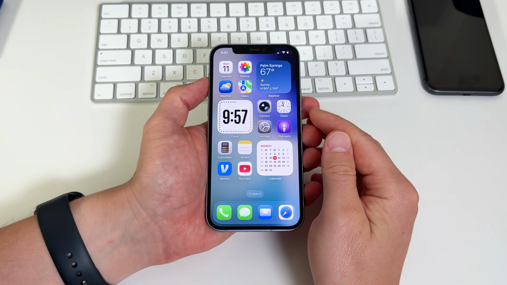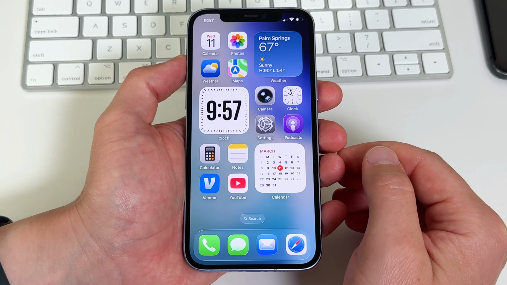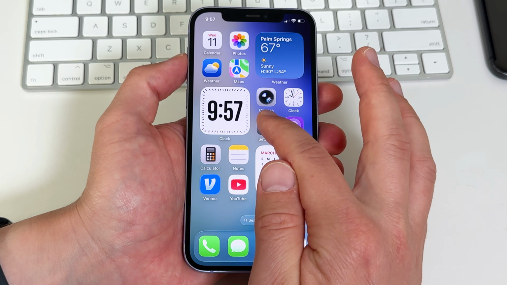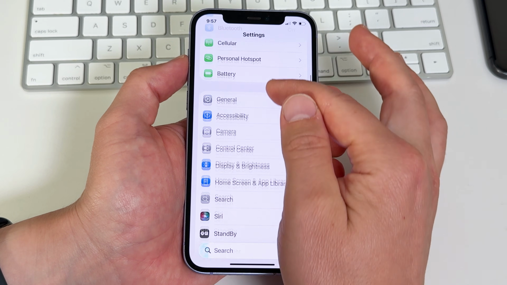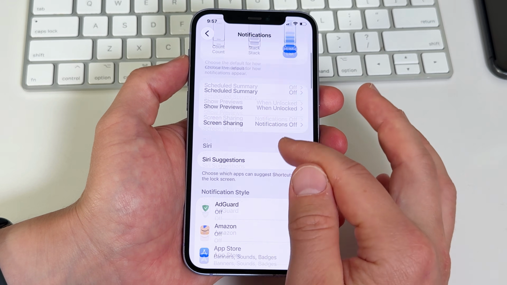Changing the notification sounds per app on your iPhone can be done, but there are some limitations and the process depends on the app you're dealing with. Let's go to settings first and scroll down to notifications. You can go down to view your list of apps and pick any app from the list.